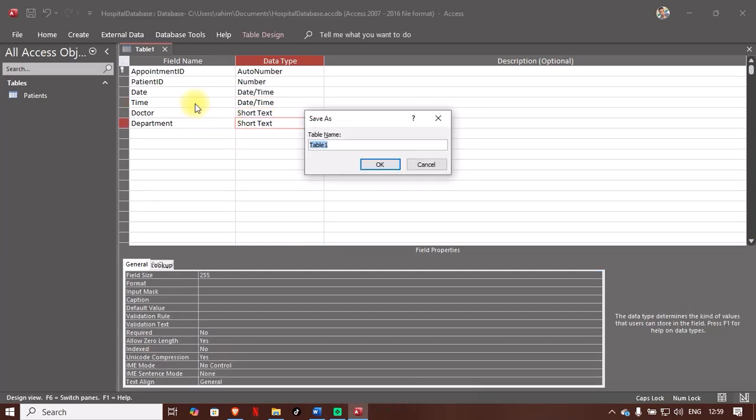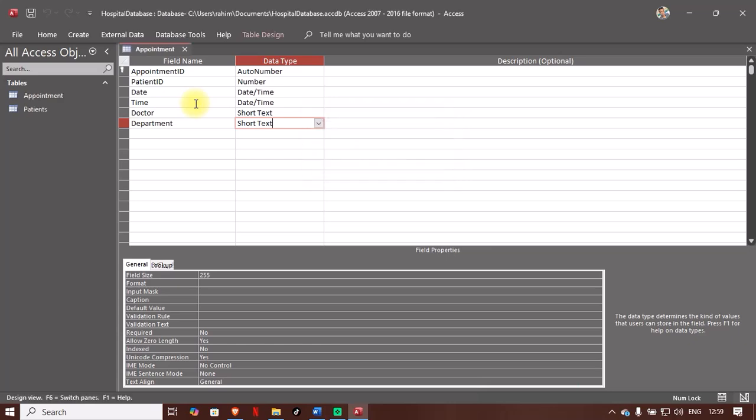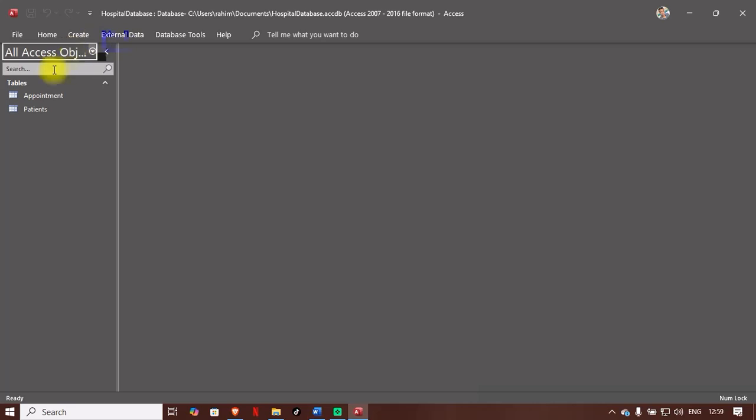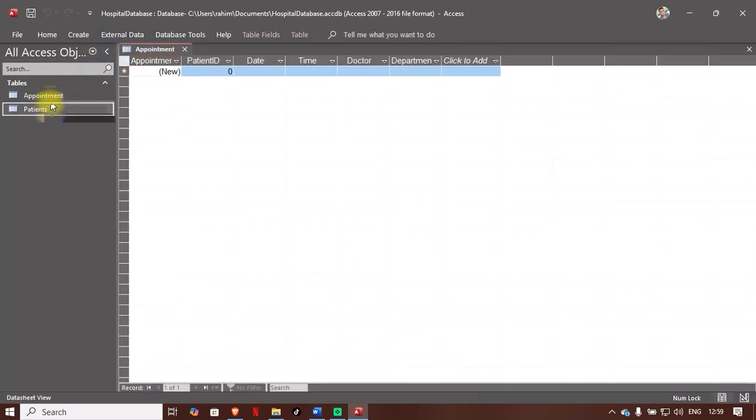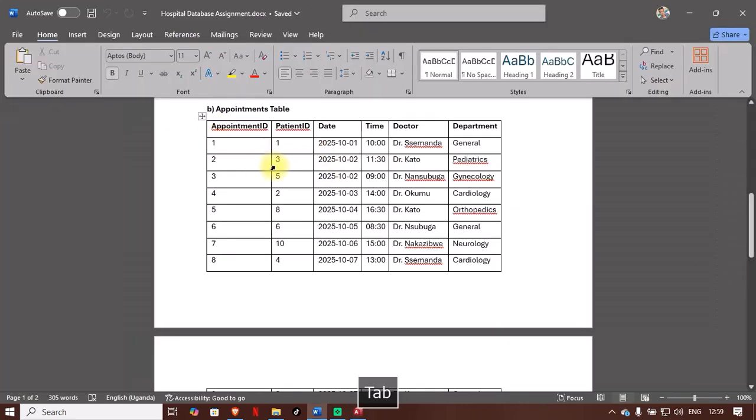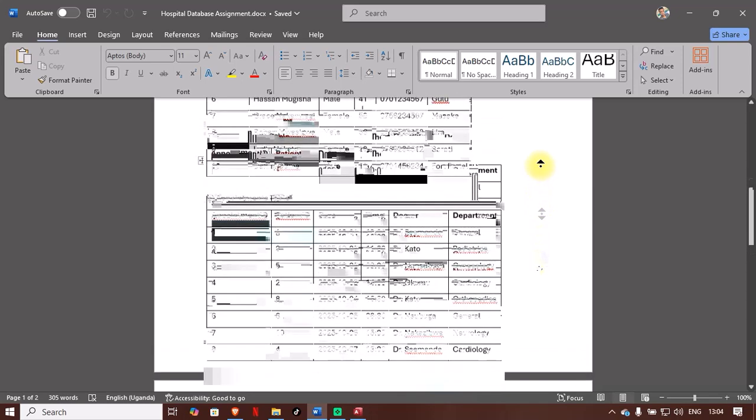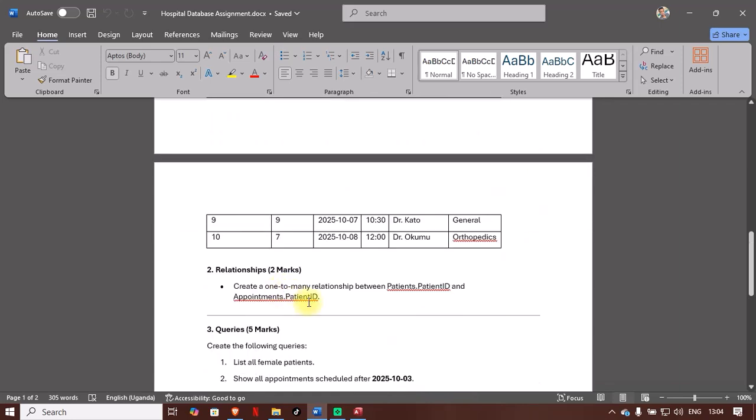Then save, call it appointment, close. Now you have two tables. You have the appointments and the patients. Now you're going to create a relationship between the patient table and the appointments table. Let's create the relationship. And this is going to be a one-to-many relationship between the patients table and the appointments table.